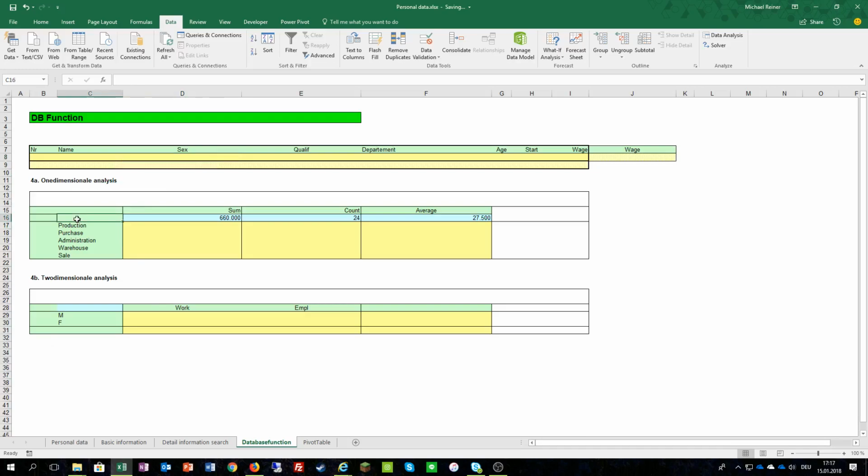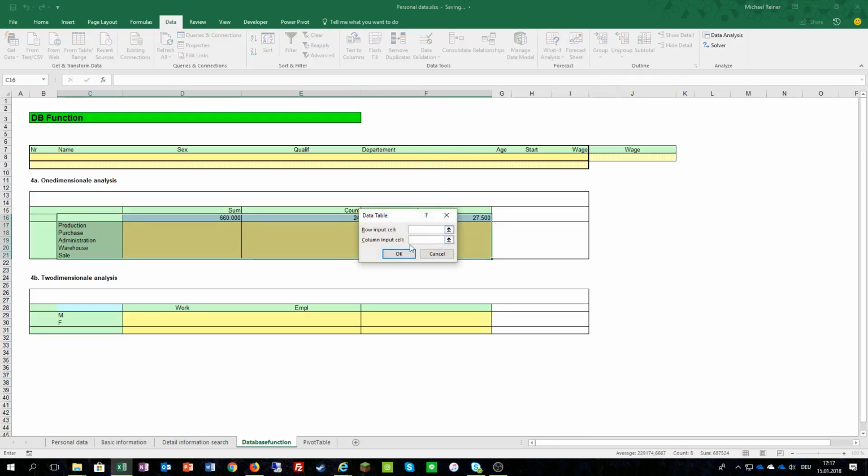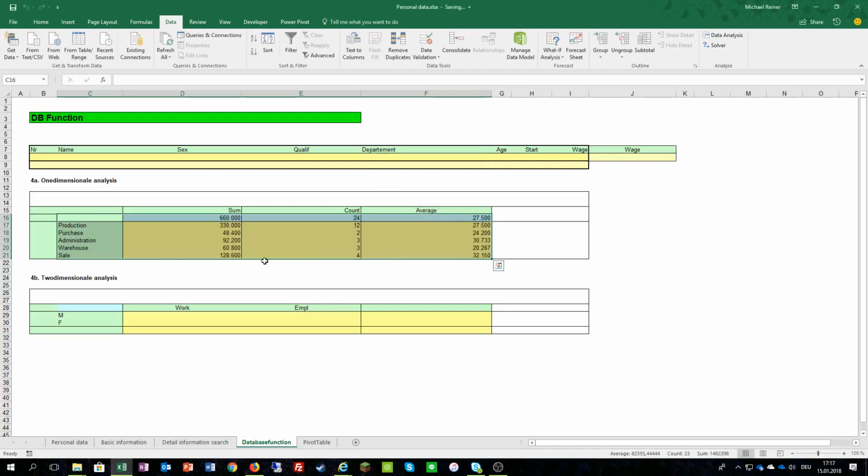Additionally, this could be combined with the sensitivity analysis. That means we have our functions here, we have our variation, and if we mark this now, we could tell it, well, what if we take the information from the first column, meaning production, purchase, administration, warehouse, and sales, and put it into the department cell, and you see instantly that we now have a splitting up. And if we say how is it with the male, we see that in the purchase department no male is working there, due to the fact that the sum is null and the count is 0, and the average is then a division by 0, meaning an error message.